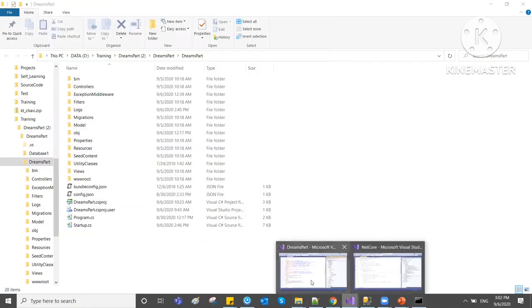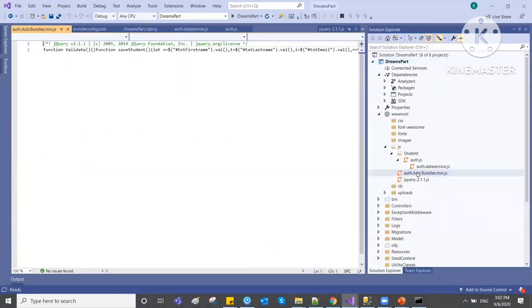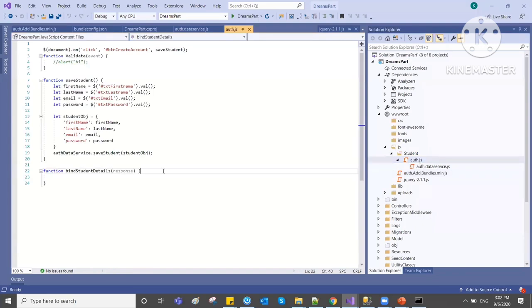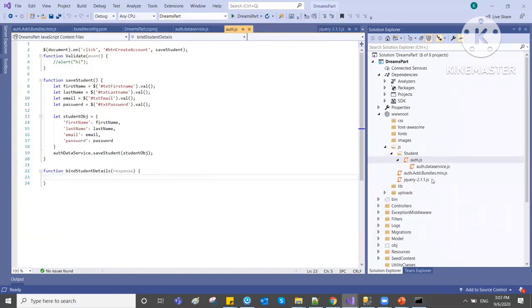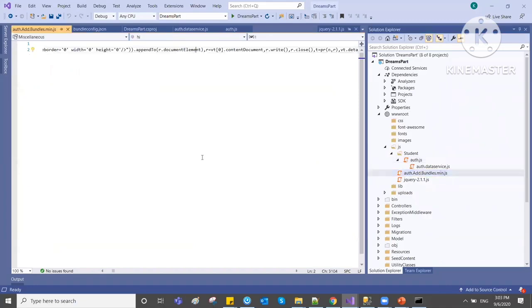So here you can see that after running this, a new file is created, and this is the complete minified bundled file. Here you can see there are no white spaces, no comments. This is the default generated comment. By this you can achieve bundling and minification in your application. Whenever you change your jQuery file, you just have to enter this command, dotnet bundle, and it will start the bundling again and update this file.